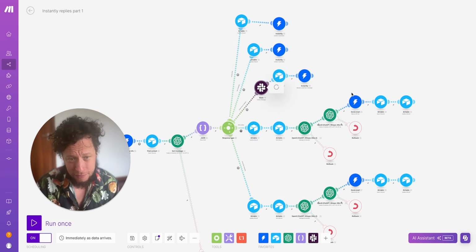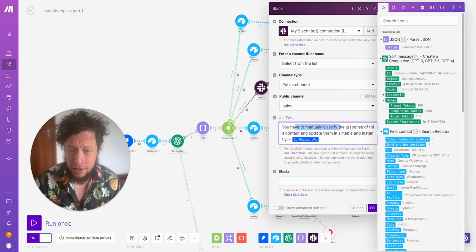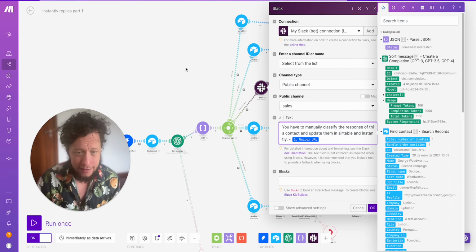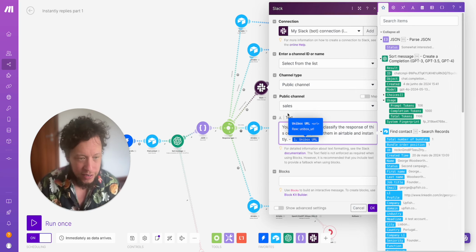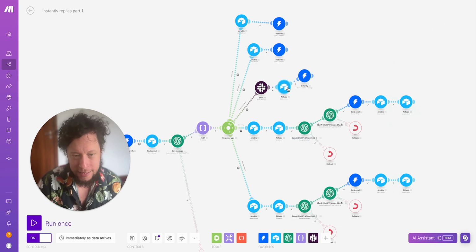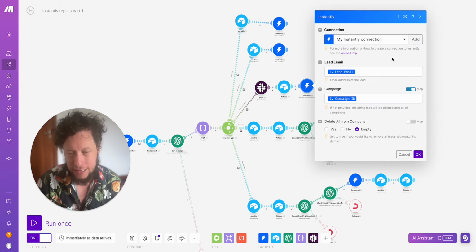And what happens here is it sends a Slack message to say, hey, you have to manually classify the response of this contact in both Airtable and Instantly. So it provides the Unibox URL. They click on that, and it takes them straight into the message within Instantly. And then it updates their Airtable records and removes the lead from the campaign.